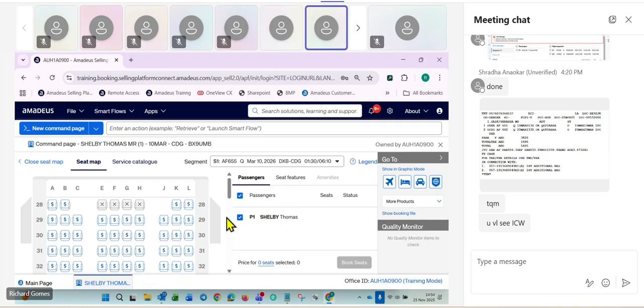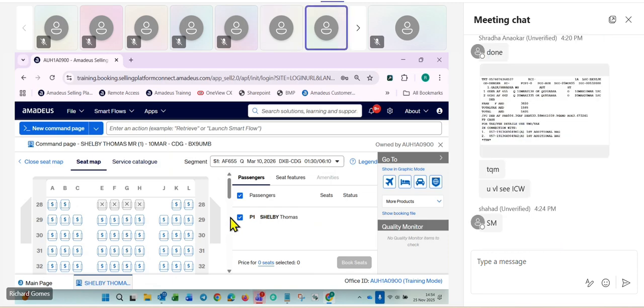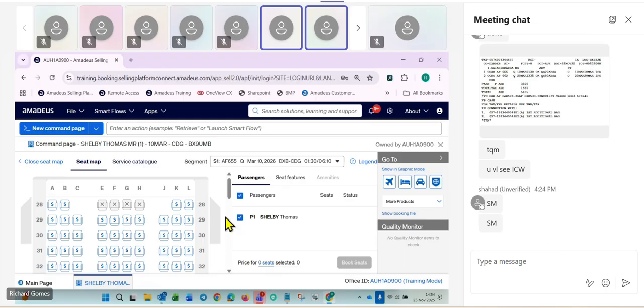Okay, did you check your settings? The setting is already done, seat map display graphic. Okay, save it. Saved already. And now do SM. Invalid format, not entered FM. You're entering the wrong format. SM, brother, Sierra Mike, not FM. Okay, okay, done. Got it.